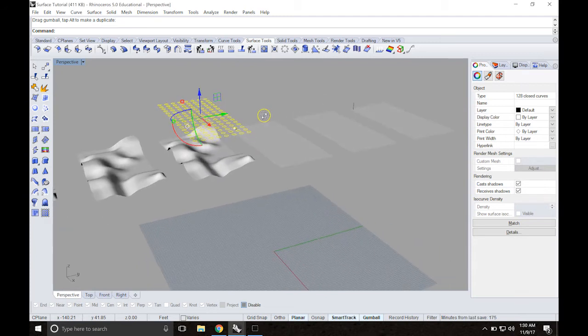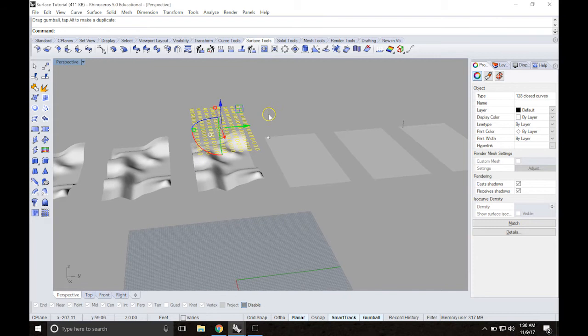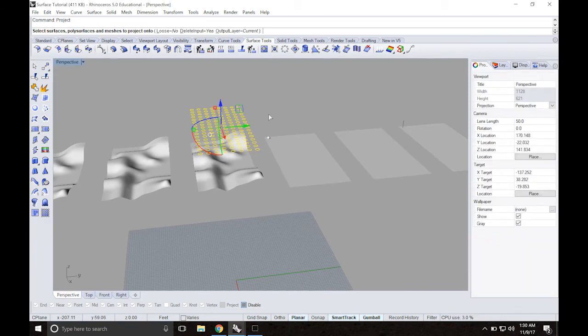So the two commands we're going to use are project and pull. So first I'll just do project. Let's type in project. And this does pretty much what you think it does. It projects the curves or the circles down onto the surface.